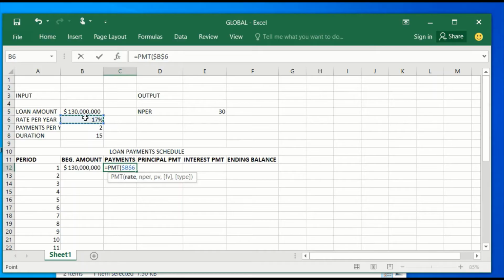So we have locked the rate, and we divide this by the number of payments per year. We click on the payments per year and we lock that too. And next we put a comma, meaning we are now done with the rate and we are going to the next item. The next item is N per. You notice that it has been bolded. We click on N per and we also lock N per. And we put a comma to instruct the computer to go to the next item, which is present value.